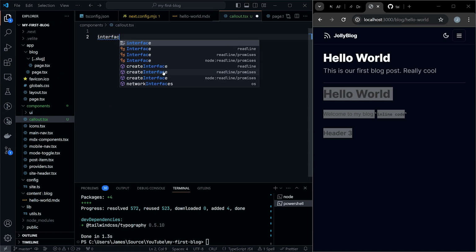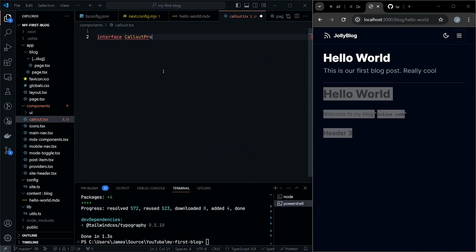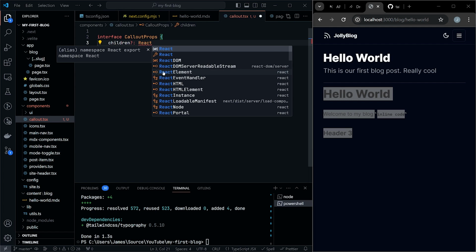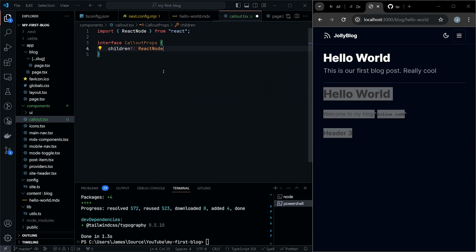What we'll do is interface CalloutProps, and it's going to have children first, or optional, which is React Node. And then we'll add a type, and this will have a type of default, or warning, or danger. So we've got 3 states that we can have for this callout, so essentially you can draw attention to it on your blog post.